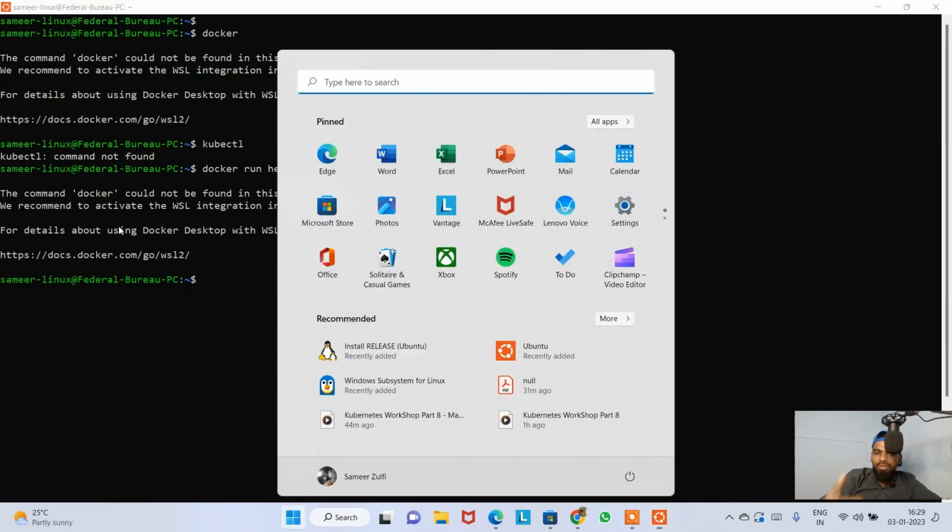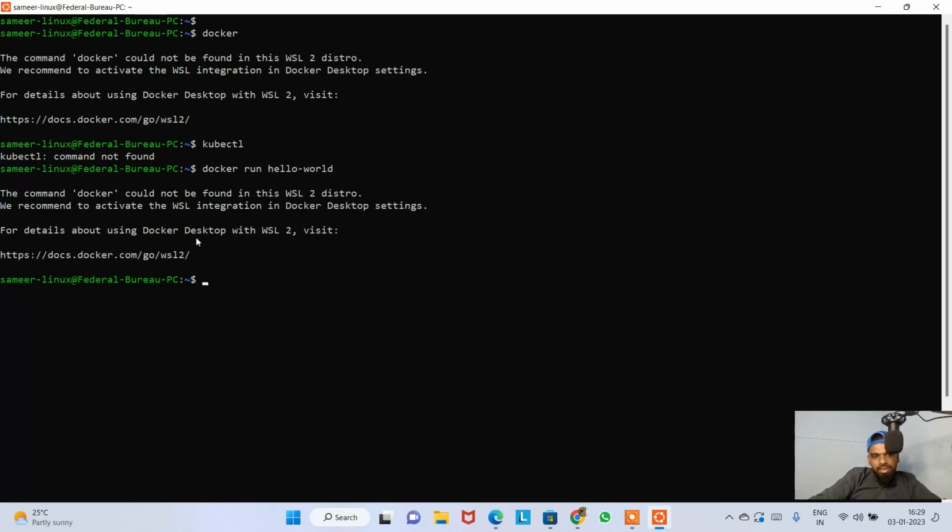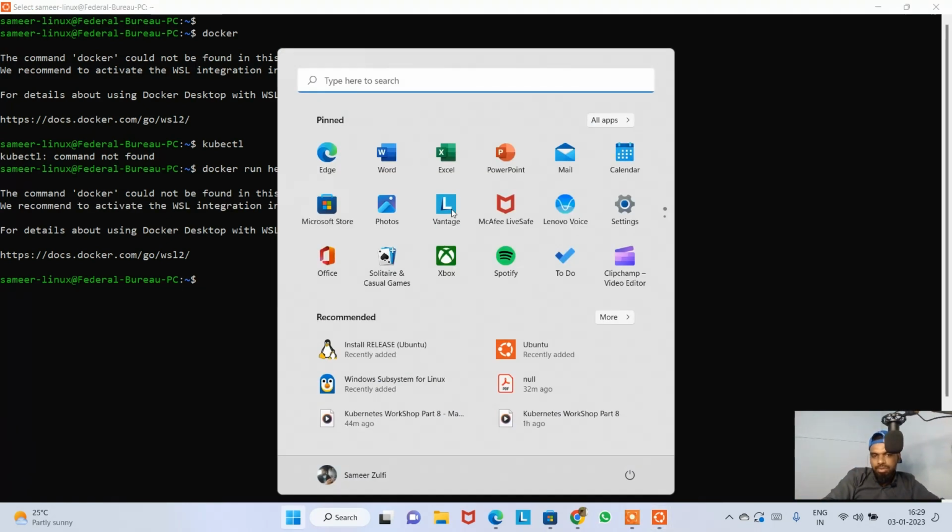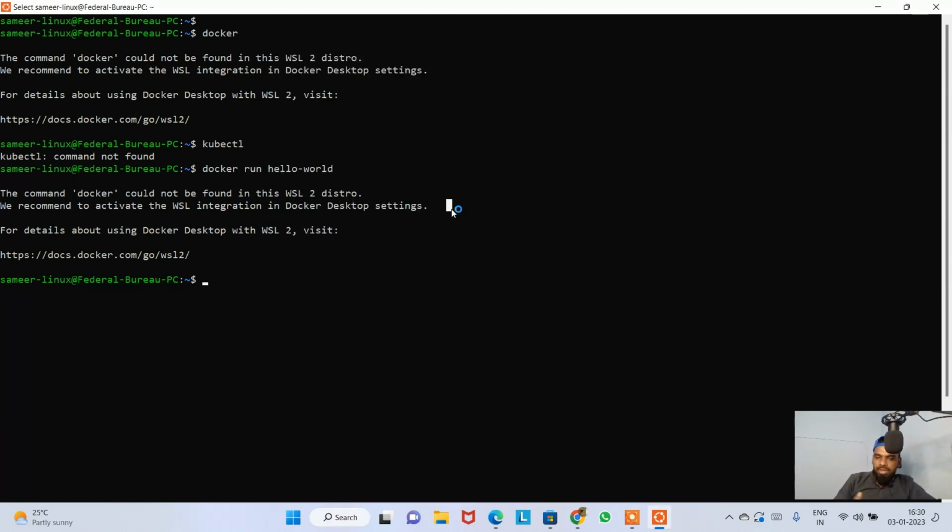What we have to do is, if you see this error message, it says you have to do something in Docker Desktop. It says we recommend to activate the WSL integration in Docker Desktop settings. So it's saying you have to do something in Docker Desktop. So what we will do is we will open Docker Desktop.